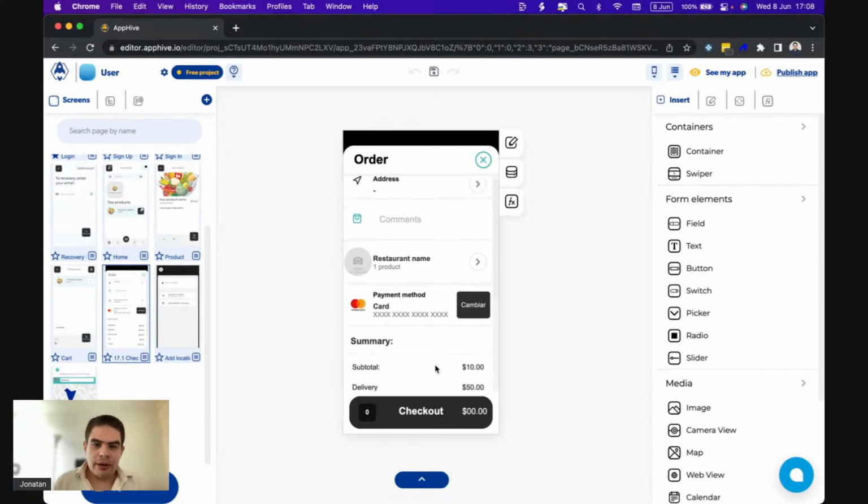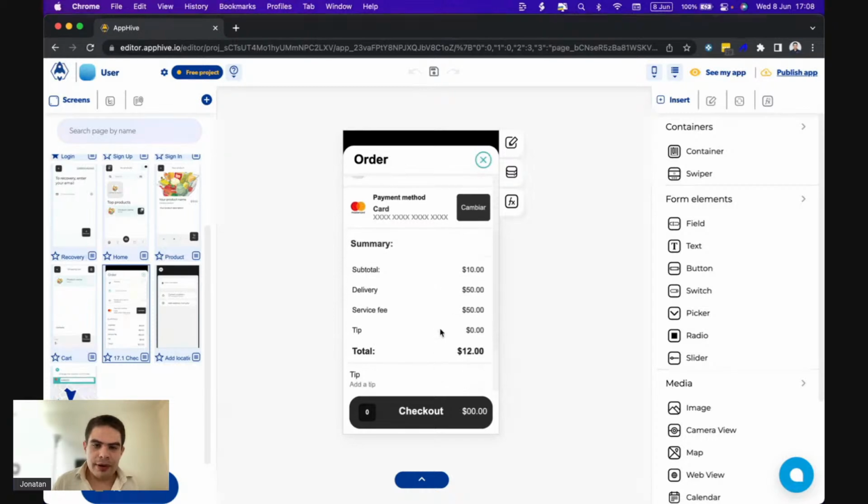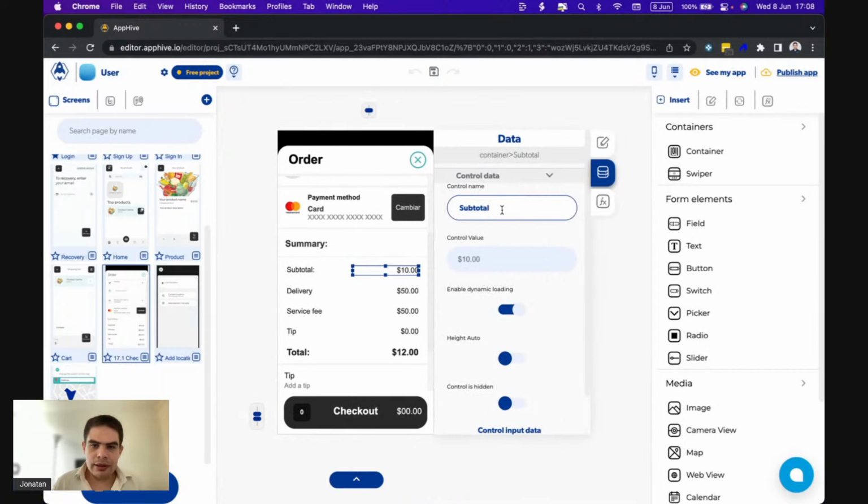Okay, so we are here on the checkout. We have different numbers here. We have the subtotal. We can rename the controls if it's necessary. We have the delivery. We have the service fee and the tip.